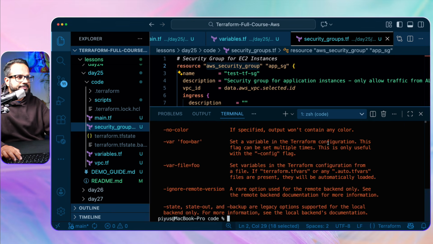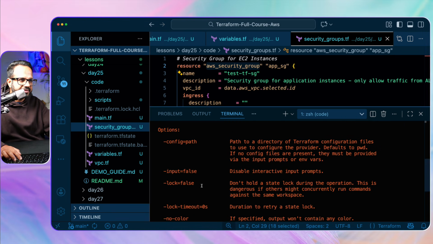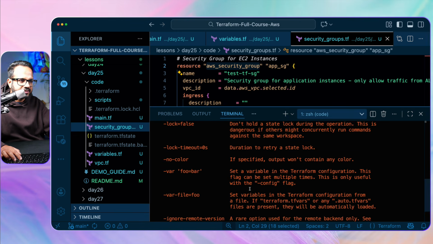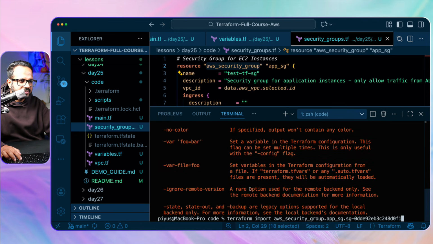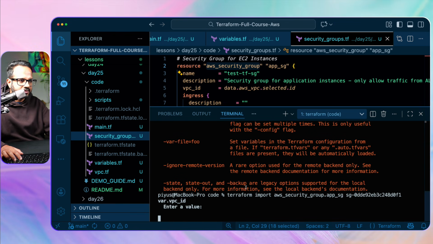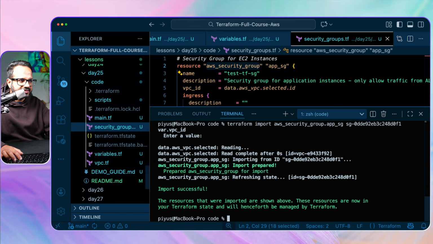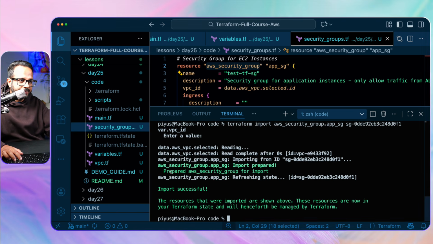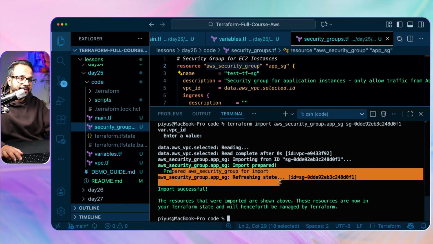Okay, let's hit enter. Okay, so there is an error, maybe some syntax issue. So let's verify this. It says the command expects two arguments, terraform global option import, and then address and ID. Maybe it's the space. So yeah, instead of dot, let's add the space over here. Okay, it says import successful. Prepared AWS security group for import, and import successful.